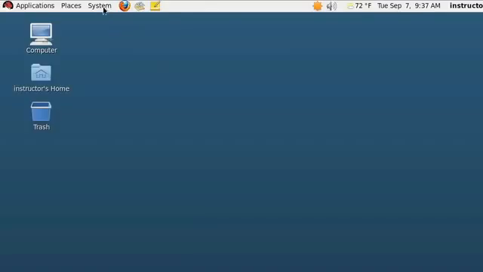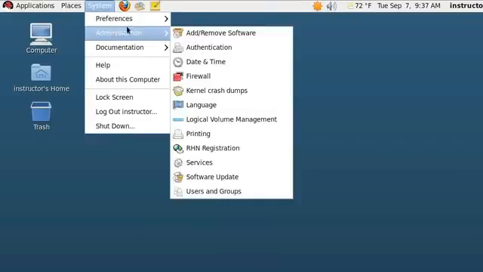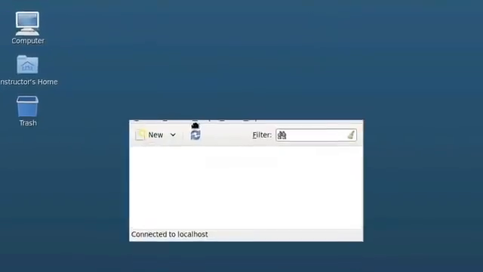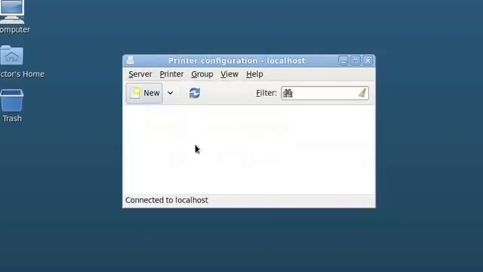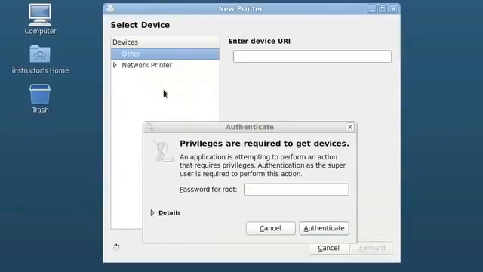In Red Hat Enterprise Linux, we have the ability to start a lot of basic system administration things right from the desktop. So if you select System and then Administration, you're going to see a bunch of different applications that you can use for configuring your system. We're going to start off with printing. Now, to start with printing, we have our printer configuration window.